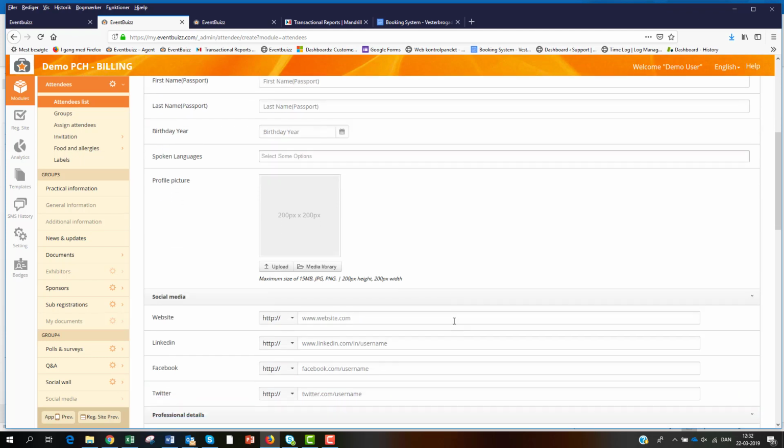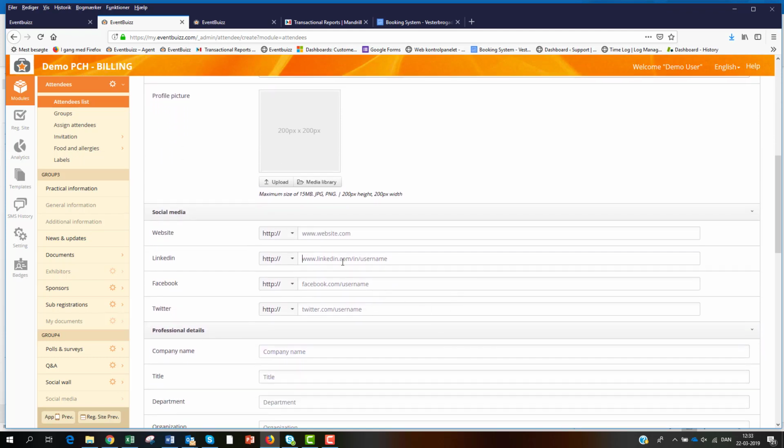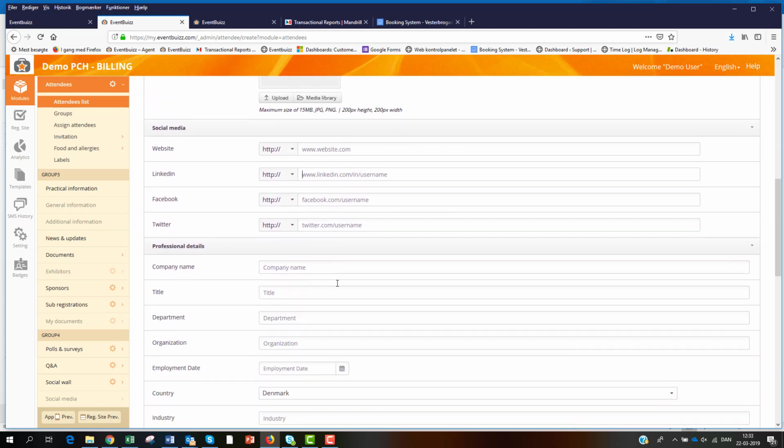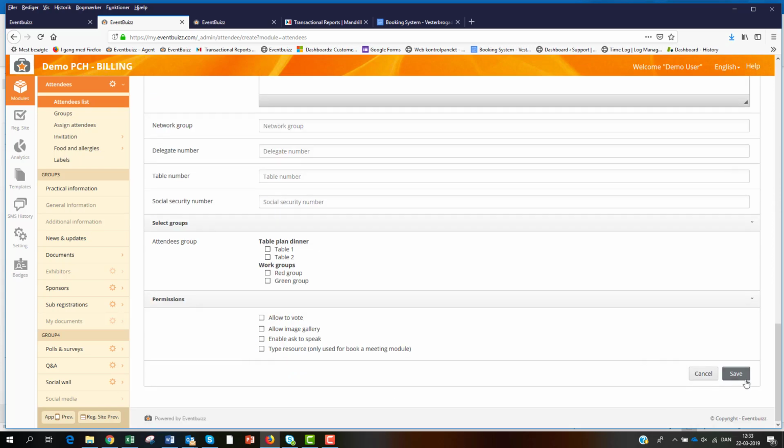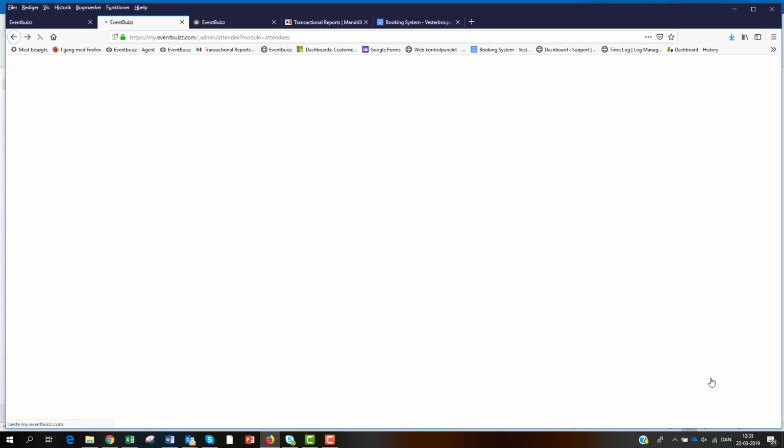But other than that, you can simply fill in all the information you have, like LinkedIn, Twitter, contacts, company name, title, and so forth. There are many fields you can fill in here. Once you're done, you click Save.